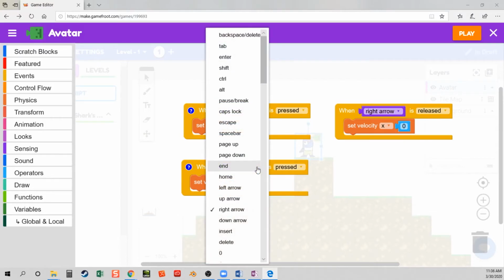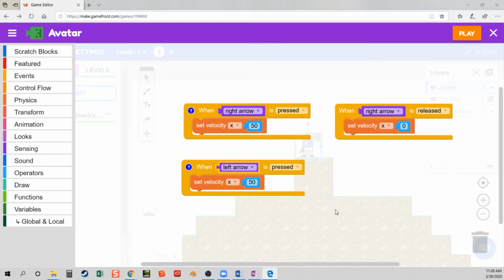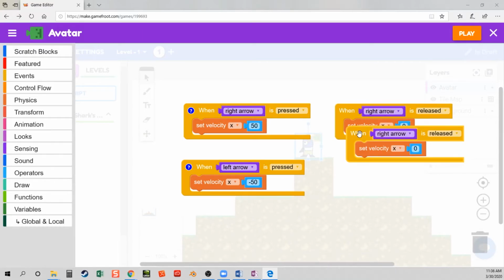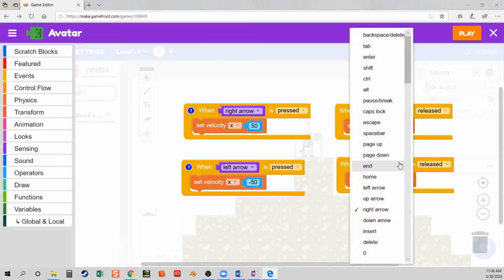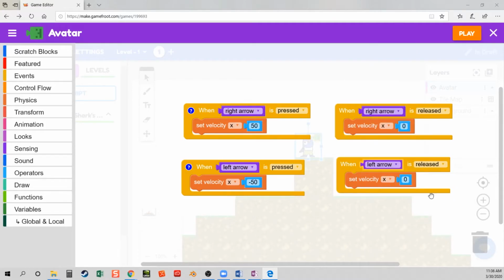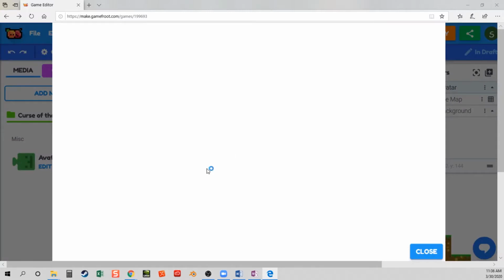I'm going to hit left arrow, pressed. Now you remember what I said about going left is negative? I'm going to hit a negative on that. And then I'm going to duplicate this one, and I'm going to put left arrow. And this is good to go because I want it to go to 0. So, let's hit play.